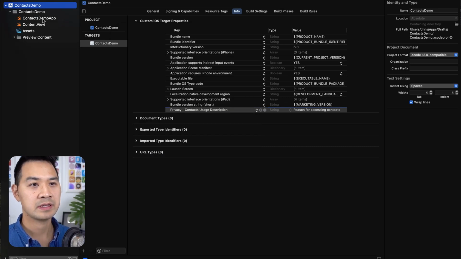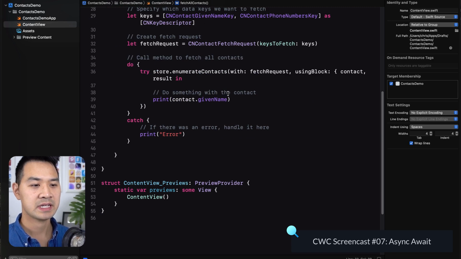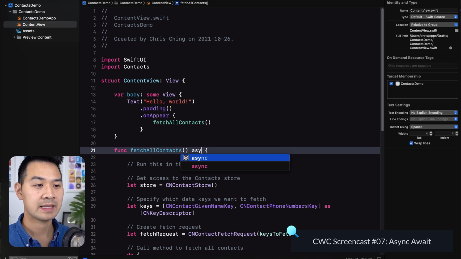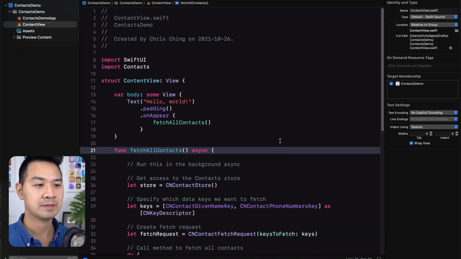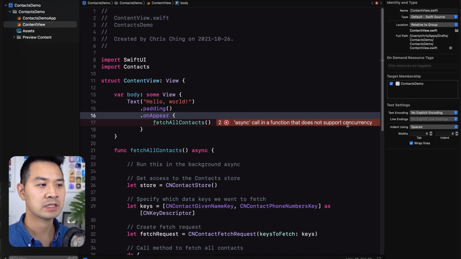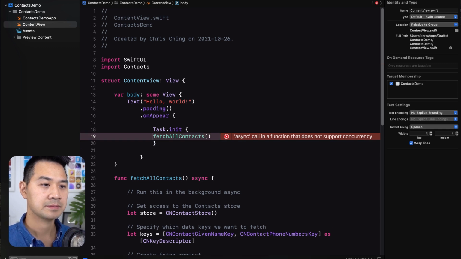I'll show you how to do it in the background using async and await, the new asynchronous way to do things. So what we have to do is label this method as async because we want to run it in the background. And then if you try to build this, you might see something like, okay, it's failed. Trying to build this async call in a function that does not support concurrency. So when this happens, we're going to create a new Task init like that.